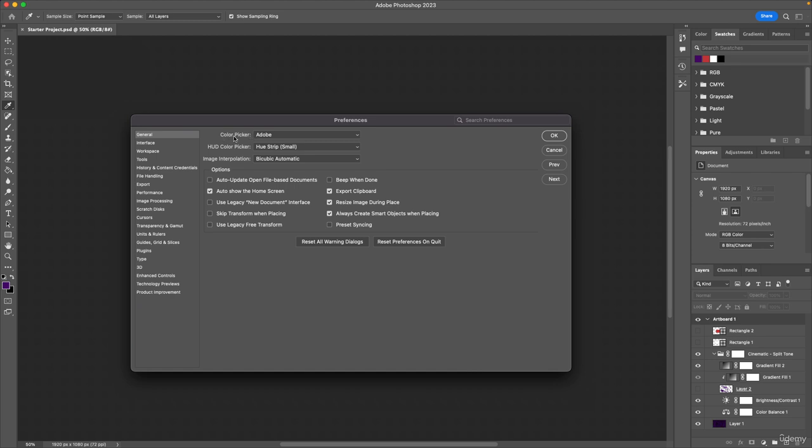It allows you to select what kind of color picker you want to use, the HUD color picker, image interpolation, so bicubic automatic, the method used when scaling or resizing images. You want to leave all this stuff as default as much as you can, okay? It's set up for you to be successful just the way it is.